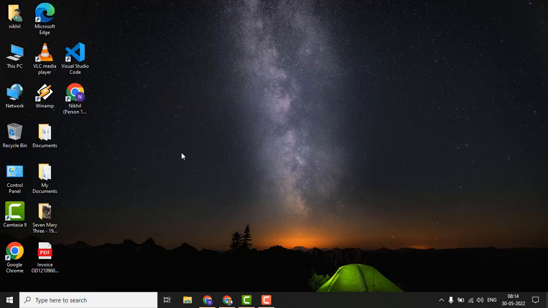Hello guys, if in the Photos app the next and previous button is not working, or the next and previous arrow is not showing in the Photos app on your Windows computer, then here is the fix, guys.